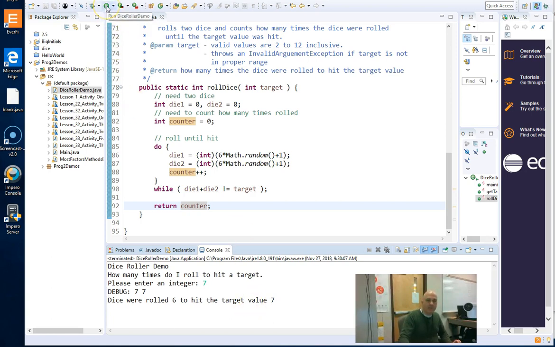Let's run this again. How do I keep running? 7. 15 times. Run it again. 7. 8 times. Run it again. 7. 3 times. Run it again. 7. 8 times. So it looks like it might be working. Am I actually hitting this?